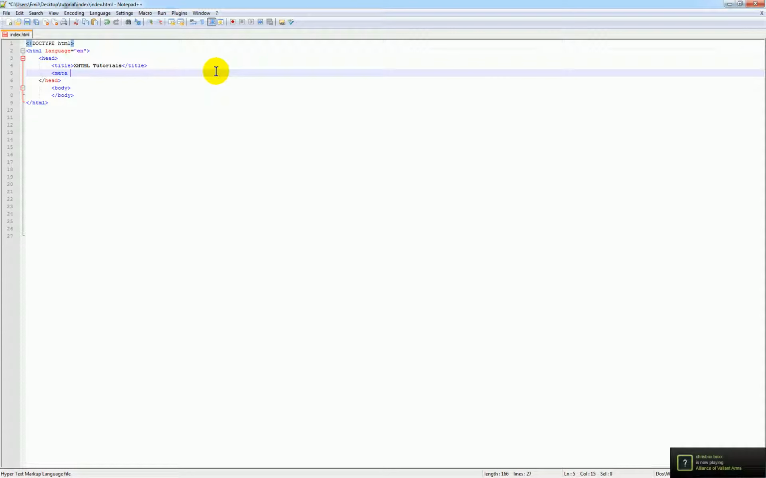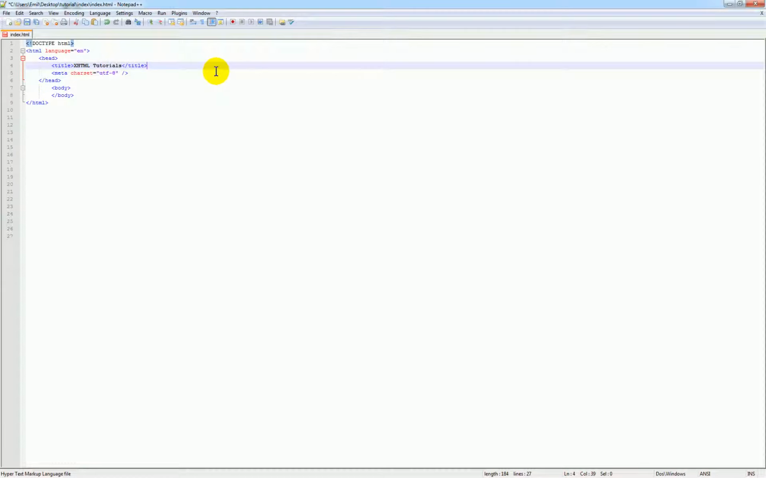The most important meta tag is called charset. You should type in charset equals UTF-8. Now, let me explain why this is important. The reason you need the meta charset tag is because it basically tells the browser what version of HTML you're doing, what it should be able to do, and all this stuff. I won't explain it fully, but it's very important you have it there.